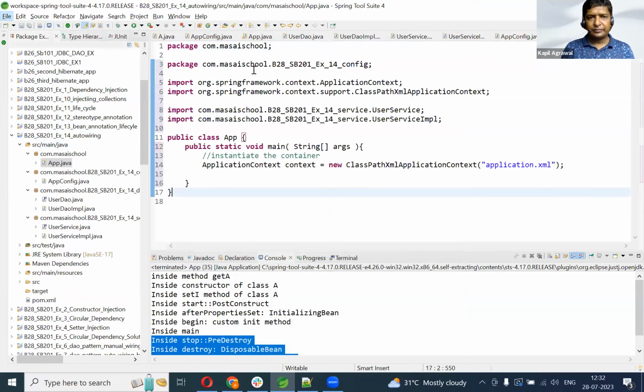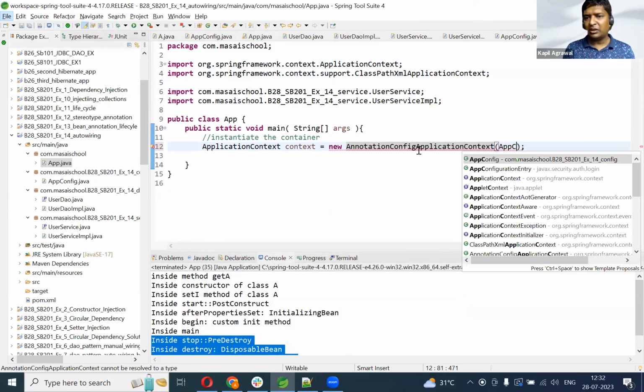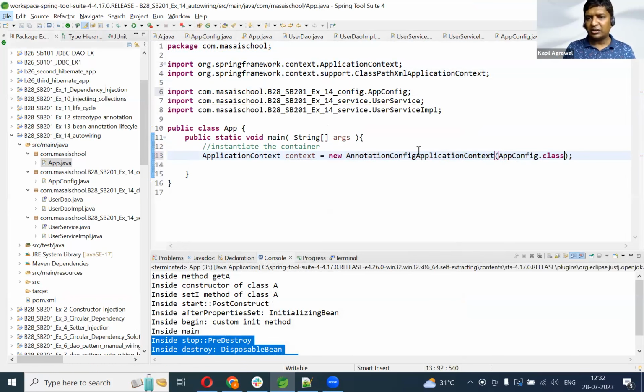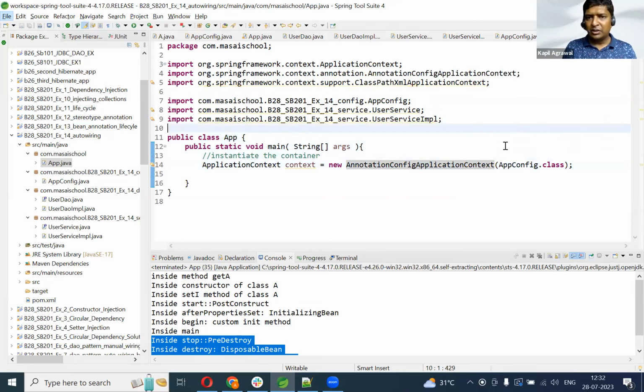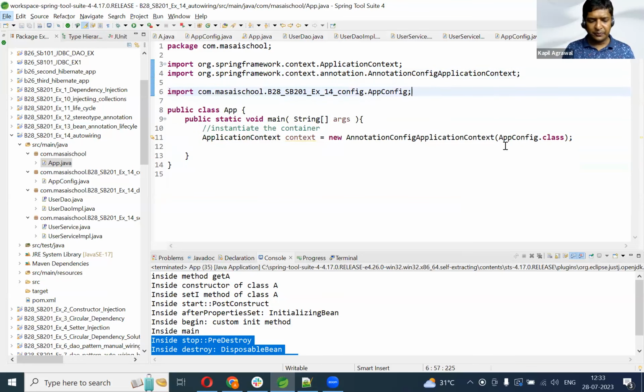In the App class, this time, everyone, do I need to use ClassPathXmlApplicationContext, or do I have to use AnnotationConfigApplicationContext? Definitely AnnotationConfigApplicationContext. Here I have to specify the name, which is AppConfig.class. Nothing special. Oh, the import statement is missing, I think. Yes. And ClassPath, you are not welcome here as of now. Let me run this code.